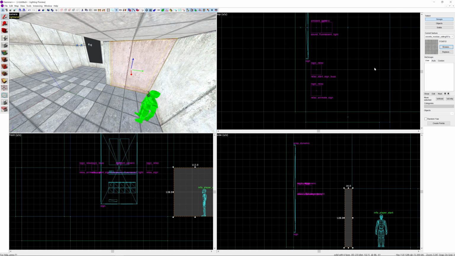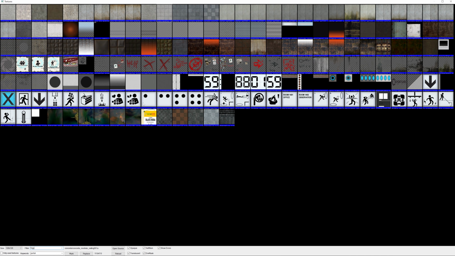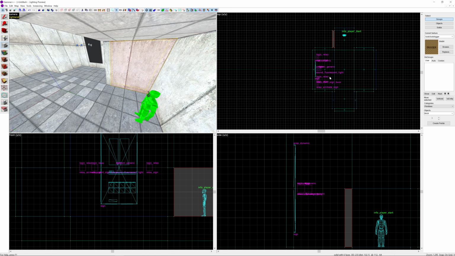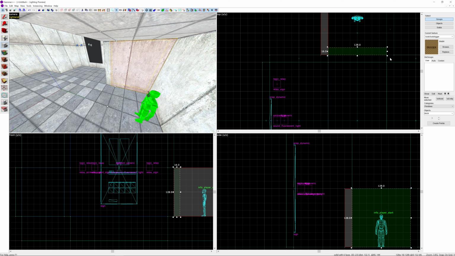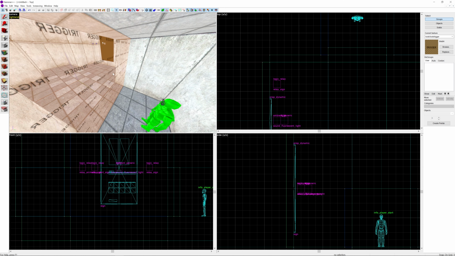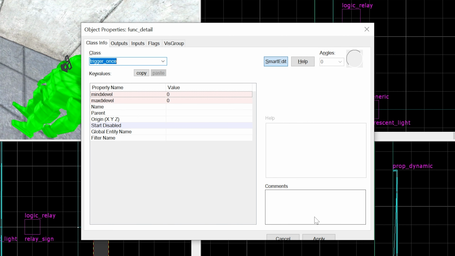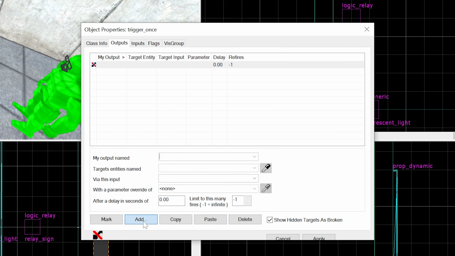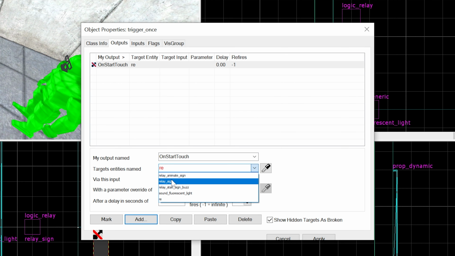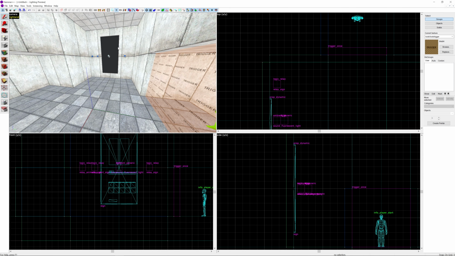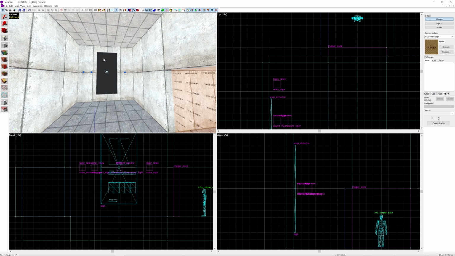So for example, if I go over here, I can create a trigger volume with the trigger texture, and then just put it around here maybe to occupy the size of the corridor. Control T to type to an entity, maybe a trigger once, and then just do on start touch, then relay sine trigger, happy days. That is now going to boot up the sine. So that is how you do the sine part of this model.